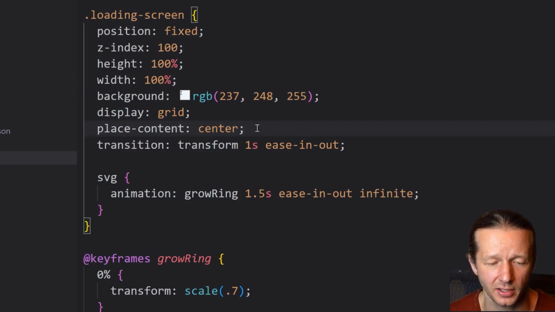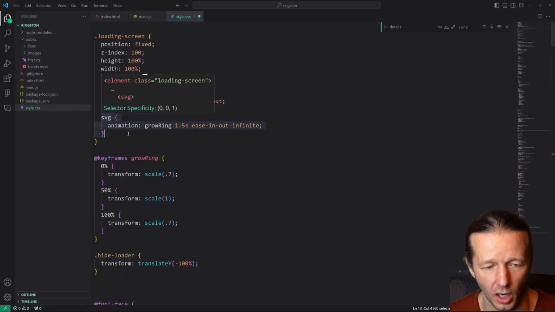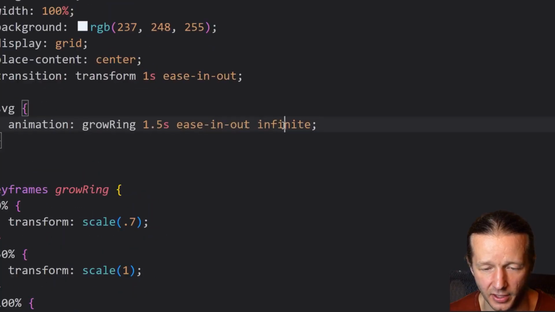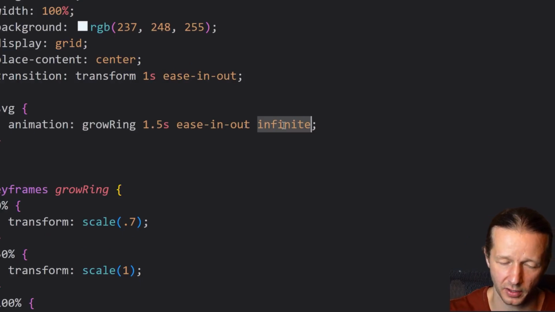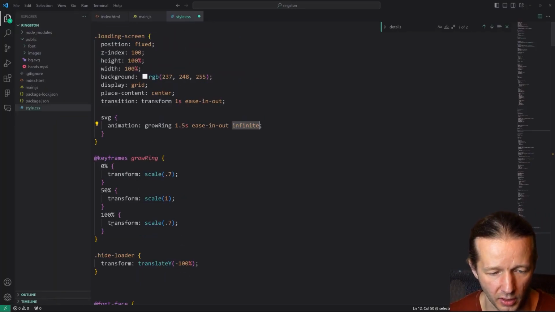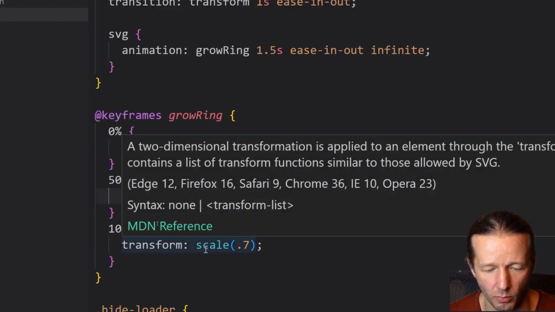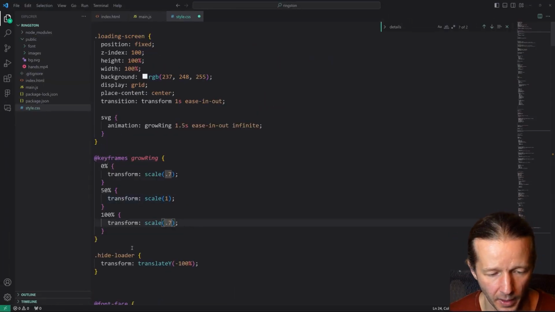And the only thing that's going to be inside of it is a ring SVG file that we then animate with this animation right here called grow ring. So we're using ease-in-out infinite. Infinite will make it loop forever. And here are the keyframes associated with that. So it's simply taking our transform scale. We start at 0.7, we go to 1, and then we go back to 0.7 essentially.